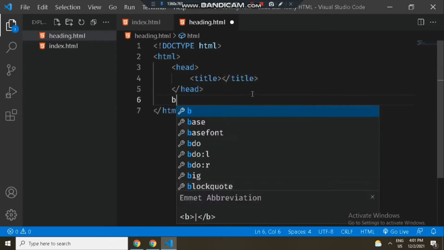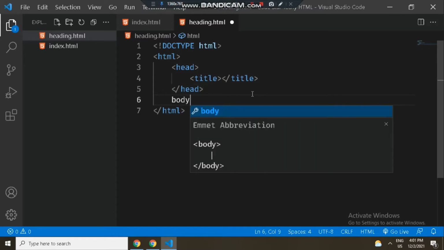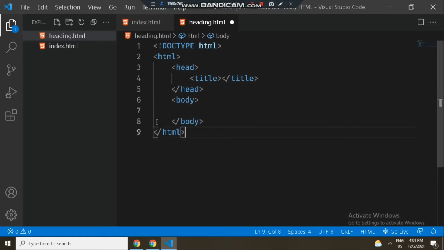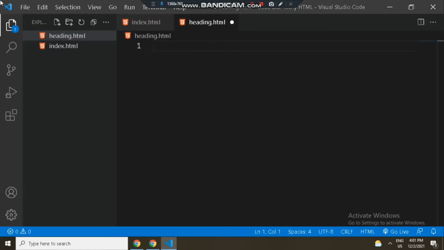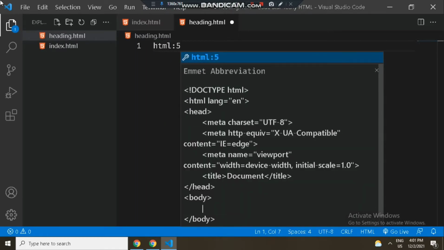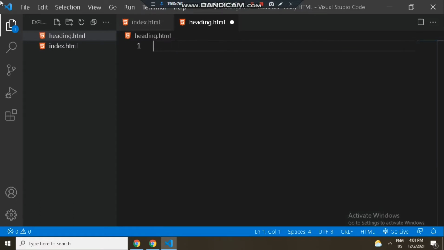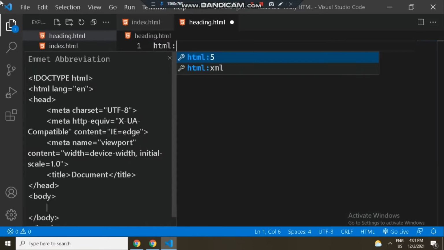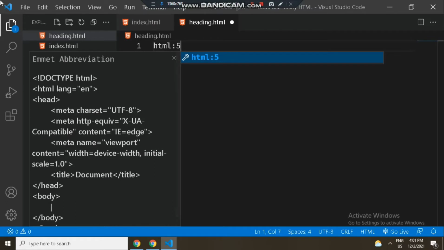The same thing will happen for body. But there's another shortcut for this, that is, you just need to type html:5. See properly what I'm typing, html then :5. You type this in an html document, not in any other document. Type html:5, the suggestion is coming, click on enter.